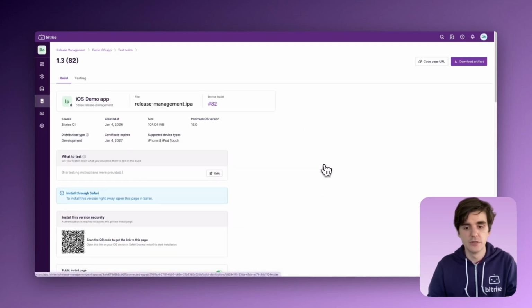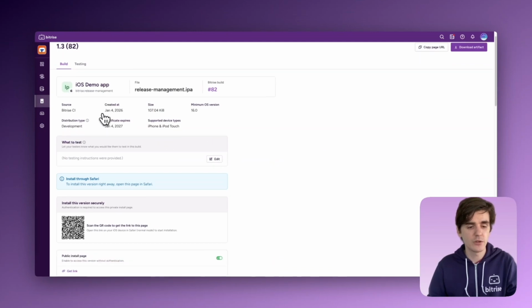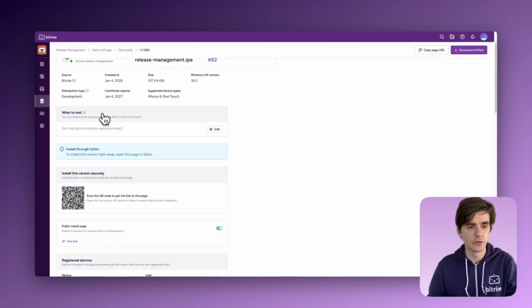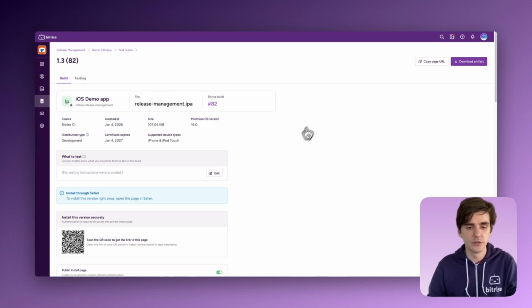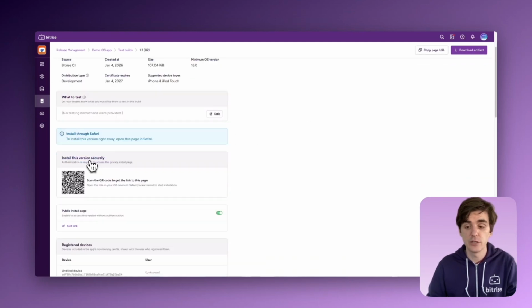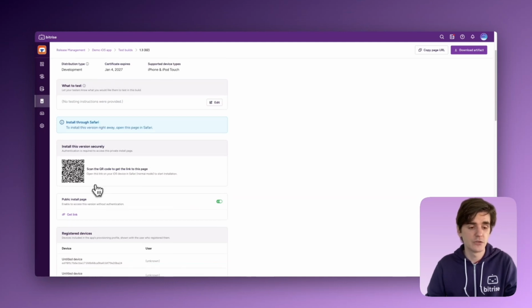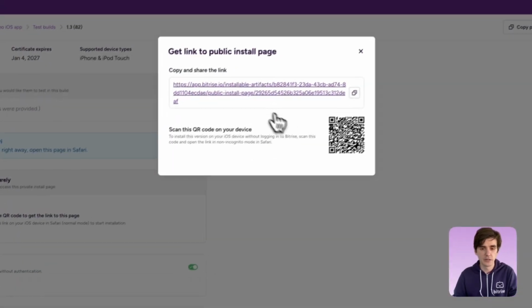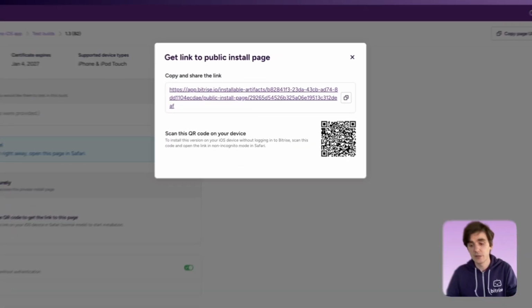We'll go into the details section where we can see everything that we need to know about this particular build. We have important information here, and then we have the ways that you can actually share and download this build. So we essentially have two options. One of them is through a private installation page, which you can access if you scan this with your mobile device and log in with your Bitrise account. The second option is to enable a public installation page, which we've enabled here. And then you can simply copy a link and then send it to wherever you want to download and test this app.